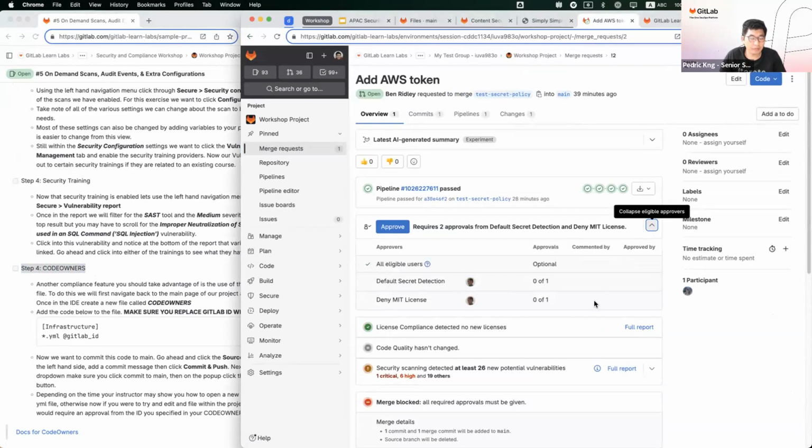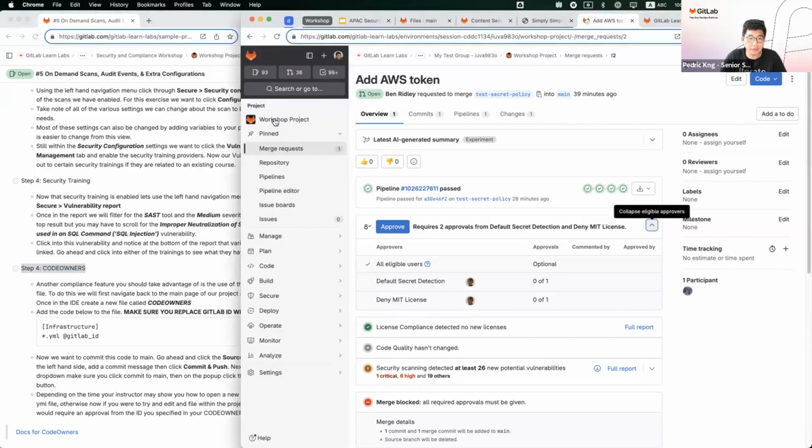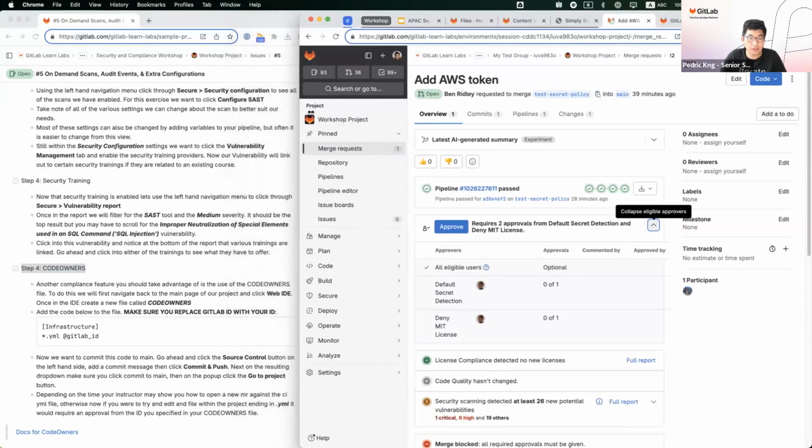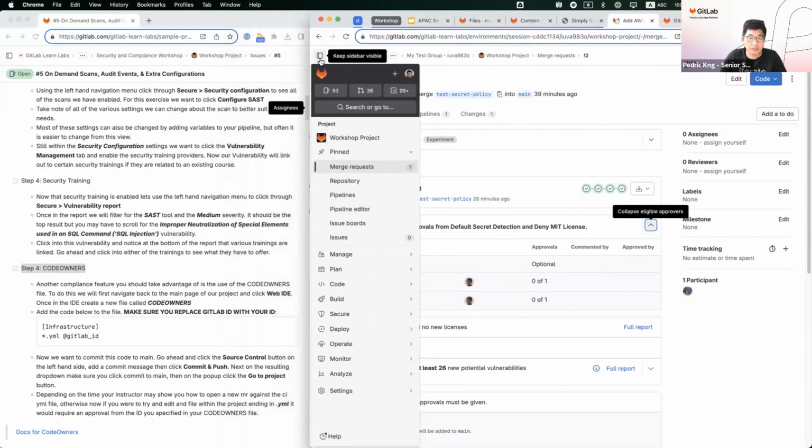So what if you do not want people to edit a particular file? That's where you could apply what we call co-owners, to explicitly define that this file belongs to this particular owner. And if somebody wants to change it, then they need additional approval that comes with it.